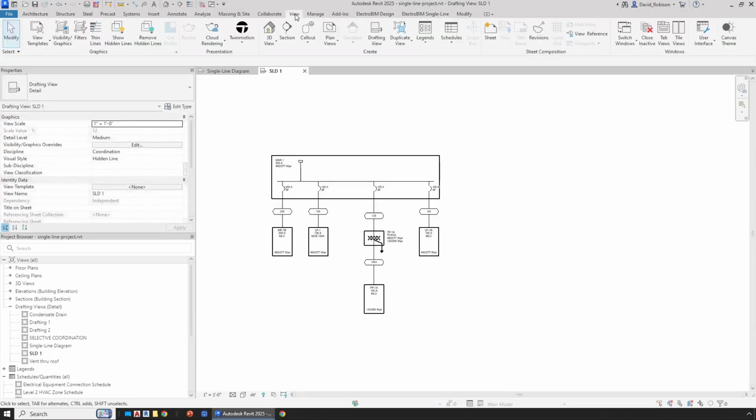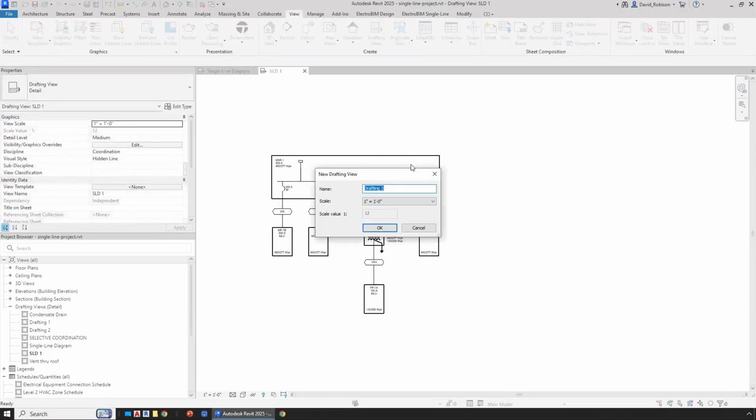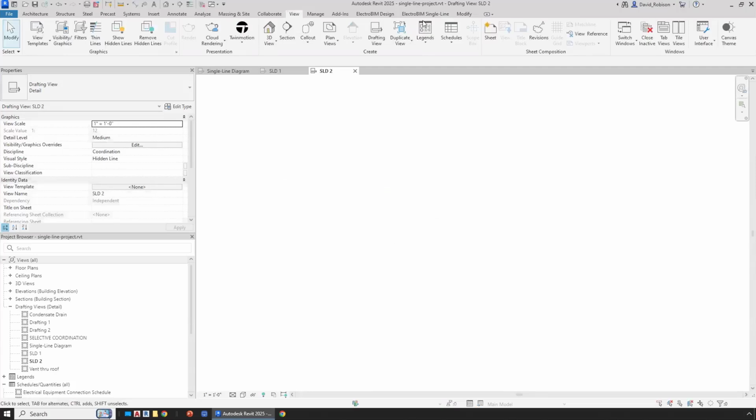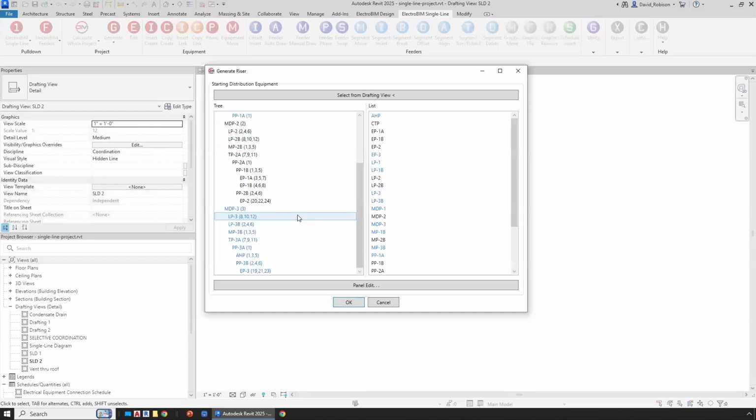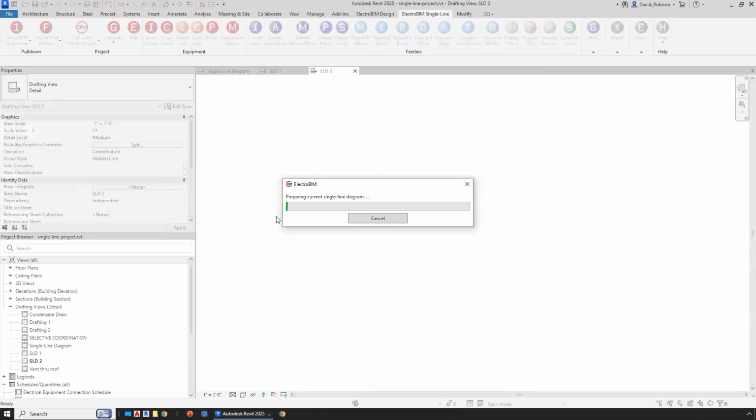Then we will create another drafting view. We'll call this Single Line Diagram 2. And we'll run generate again and we'll generate a riser this time. You can see that the stuff that's been inserted is in blue here, so this can help you keep track of what you have inserted across your different drafting views. We're going to take MDP2 and insert it on this drafting view.